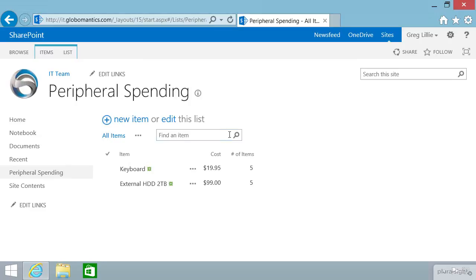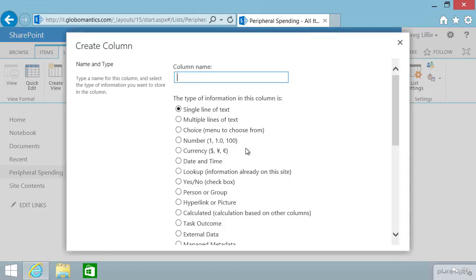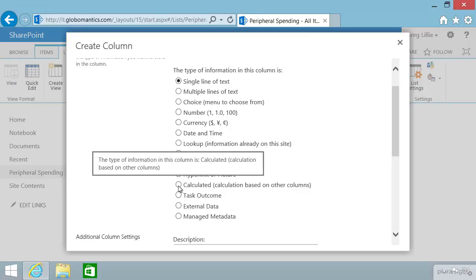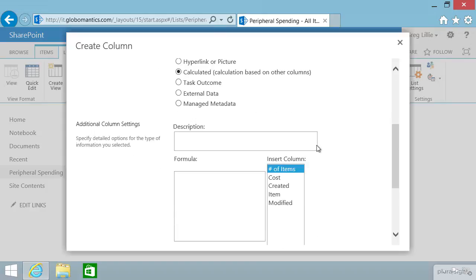All right, so we want to add a calculated value column. So once more, we'll go up to our list tab and choose create a column. And from our list here, we're going to go down and select calculated, and we have to give it a name. So let's call this total cost. Let's give it a description. Cost of items purchased.